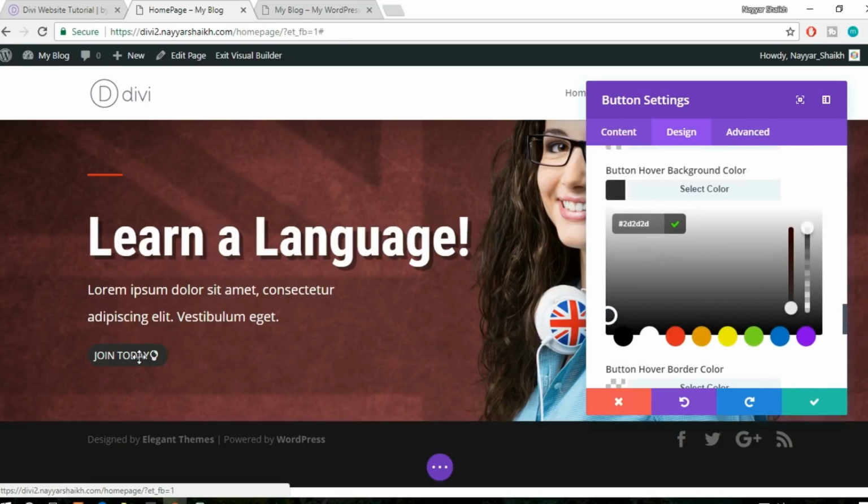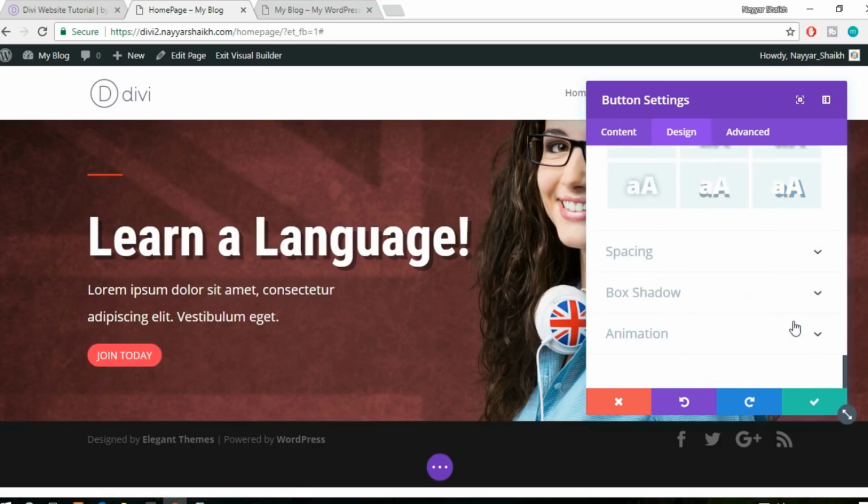Okay, I think this is looking better. So this is how the button is looking. Fine, now let's scroll down. Now everything is fine. Now we have to add the shadows.